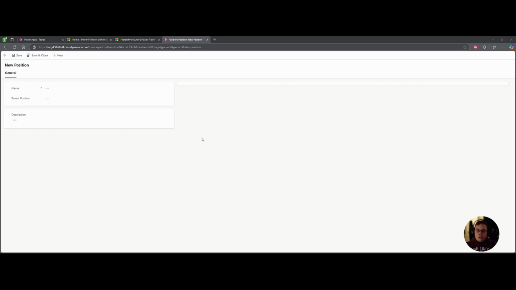And what hierarchy security does basically means it creates a tiered system. So positions are created there. The manager of a user must have a security role that has at least read level permissions on the table to see the data of the people below them. Like I said, a 3 tier system.